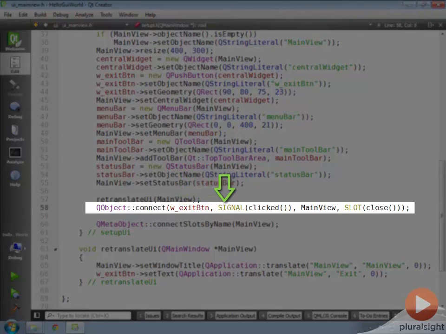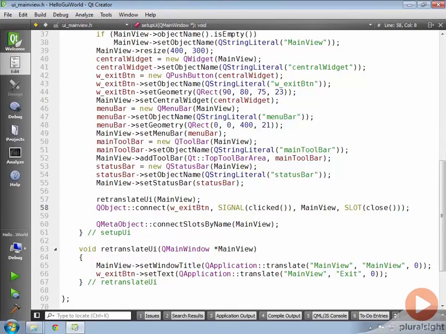The second parameter is using a macro named signal that is being passed the clicked signal. The third parameter is our target main view, and the last parameter uses a macro named slot that is being passed the close slot. How the macros and the meta object compiler work is beyond the scope of this course. Some things you just have to take on faith.